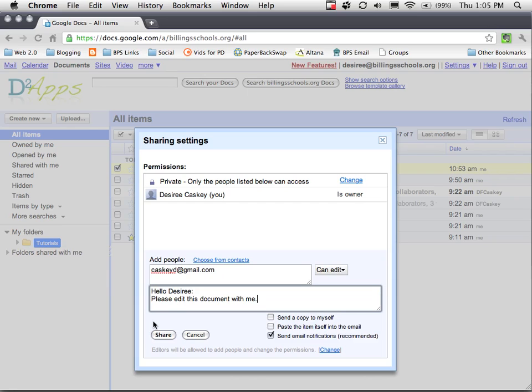So I've addressed the message and added a quick little note. And if you look below that box, you can see it says send a copy to myself, paste the item itself into the email, and send email notifications. The reason I'm able to type a little message in here is because I have this option selected, and this is default. So by default, I'm going to be sending an email to this address with a message that says, please edit this document with me. And if I deselect this, I'm just sharing the document but not notifying the person.